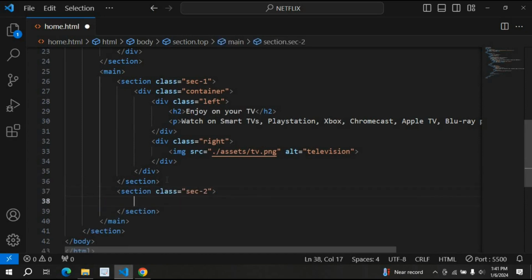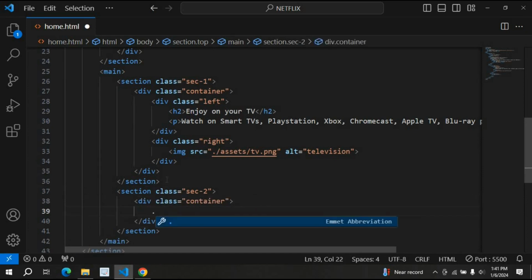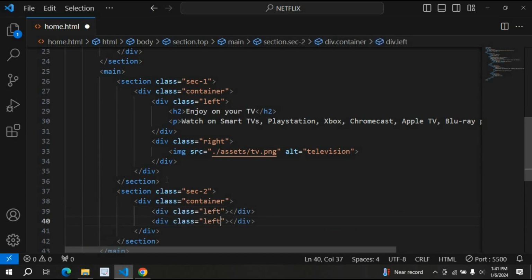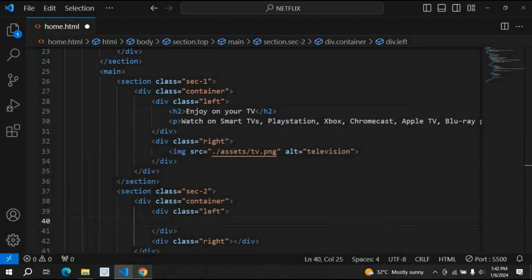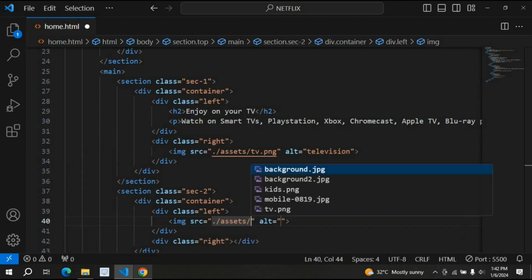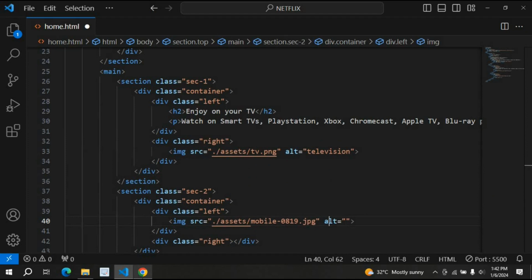So this is section 2. Then I'll put it in a container. Then I also have my left and right. So for section 2, the image is on the left, so I'll come here, images, assets, and this should be mobile. Then this is the phone.